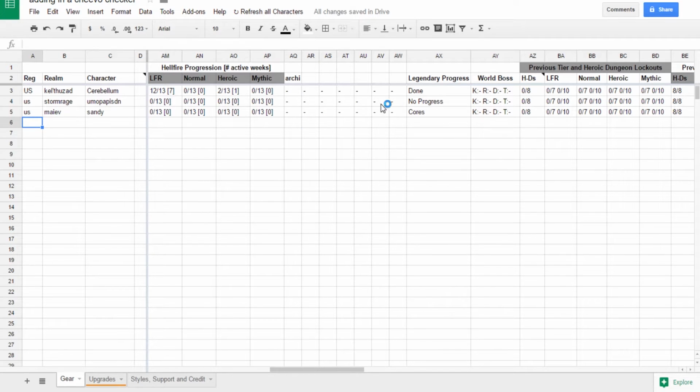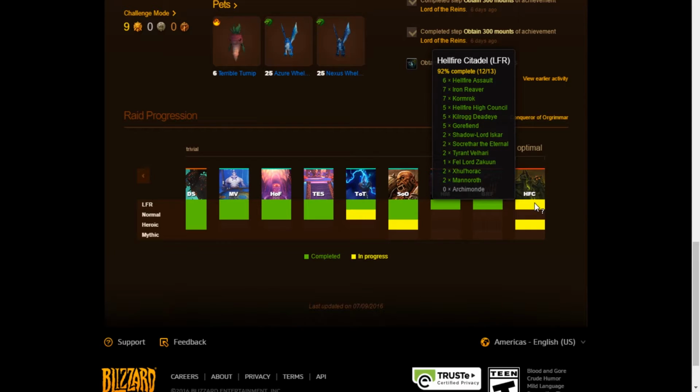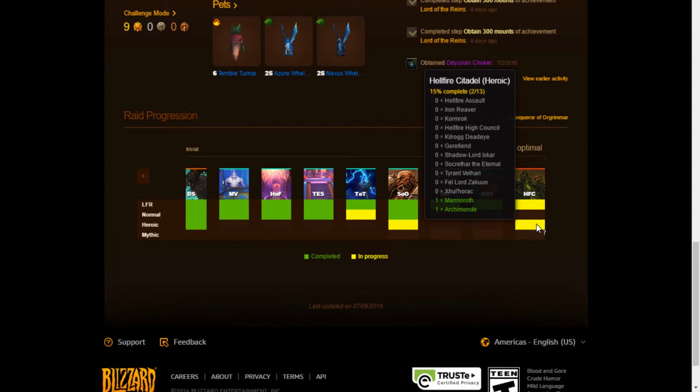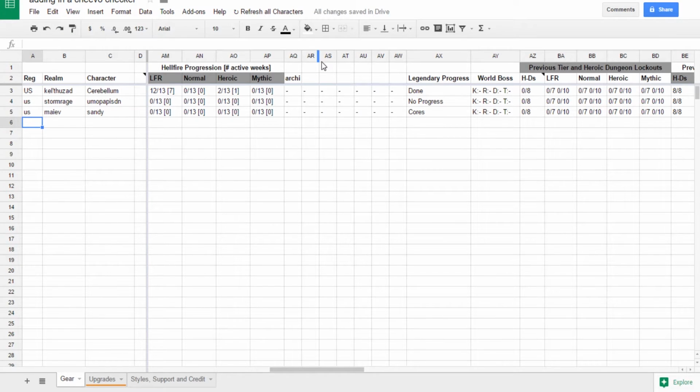Since I've been very casual this expansion, you can see here I haven't even killed Archimonde in LFR. Someone was kind enough, one of you spreadsheet users, to get me a heroic kill so I could get the moose, and I'm very, very thankful for that. But we don't have any of these done because I am such a filthy casual. Let's put my friend in here though. He is a little bit more active, and we will see that he in fact has killed some of these things that I have not labeled yet.